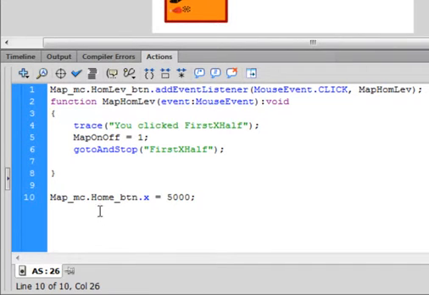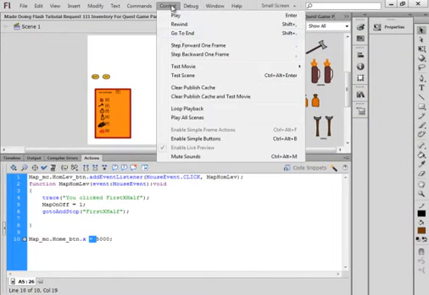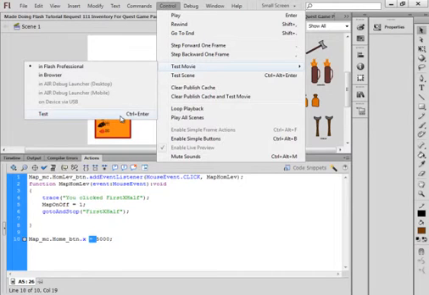There's the closed curly bracket for the function. Now, that map_mc.home_btn, that home button, .x, I don't want to see that anymore, equals 5000; so that's going to send that off the stage. Let's test this and see if this works.